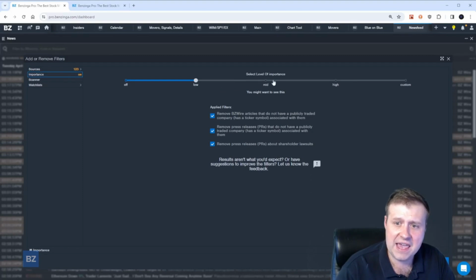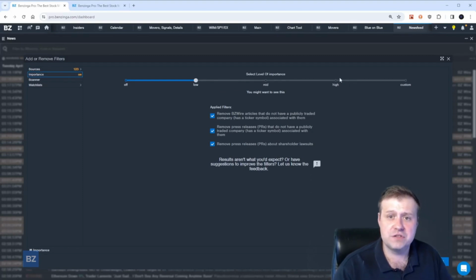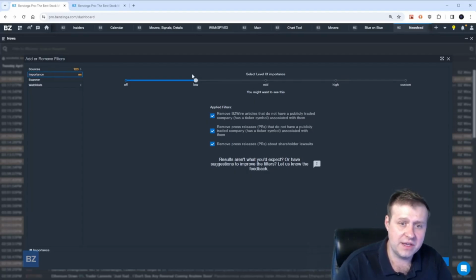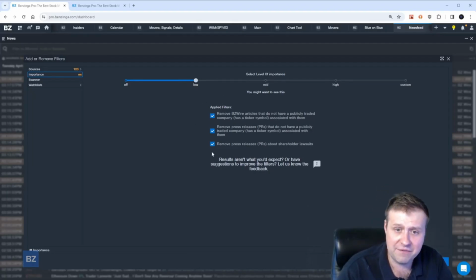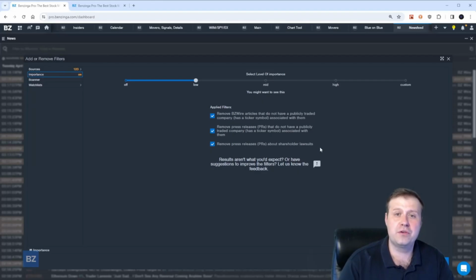This is a kind of a slider function for filtering your news. This is supposed to be easy to do without you having to think about specifics. In its default state, it's going to be on low. The applied filters are going to be right in here. This includes things like remove press releases about shareholder lawsuits. I've never used one of those for a trading decision, so I don't even want to see them.